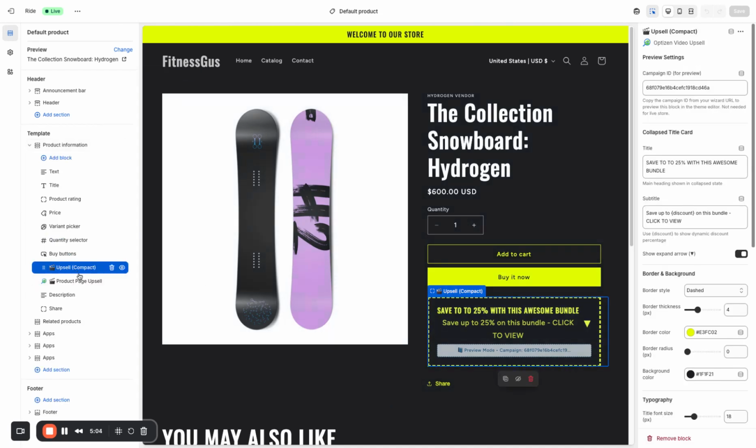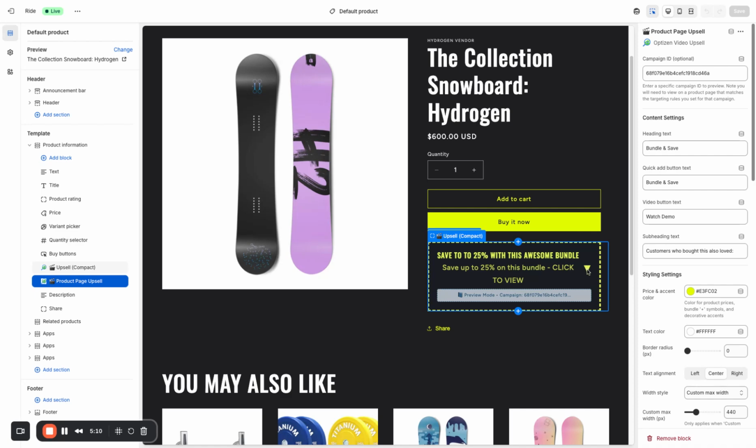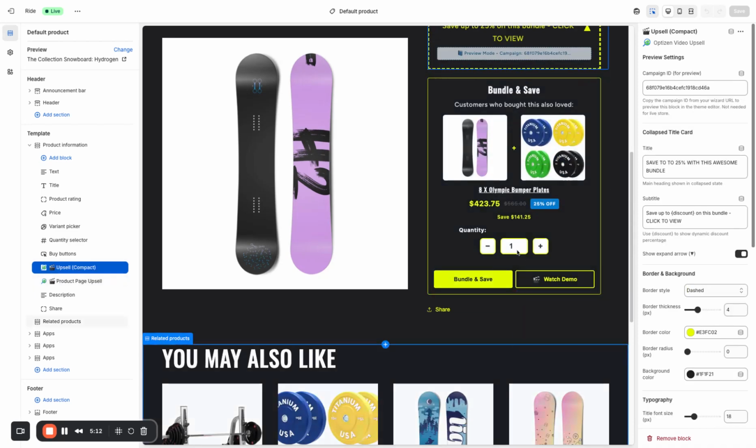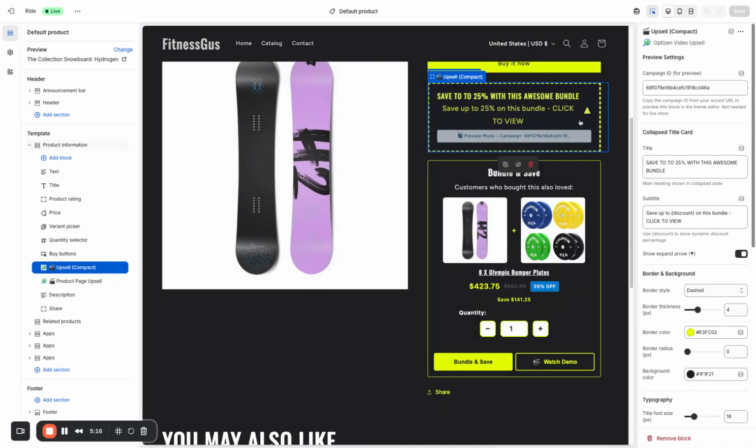You can see here our app block is already added. So we've got our upsell compact, which is this block, and then we have our product page upsell, which is our expanded block, which I showed on the front end. So you can choose whether you want the compact block or not, or you just want this to show on the page when the page loads.